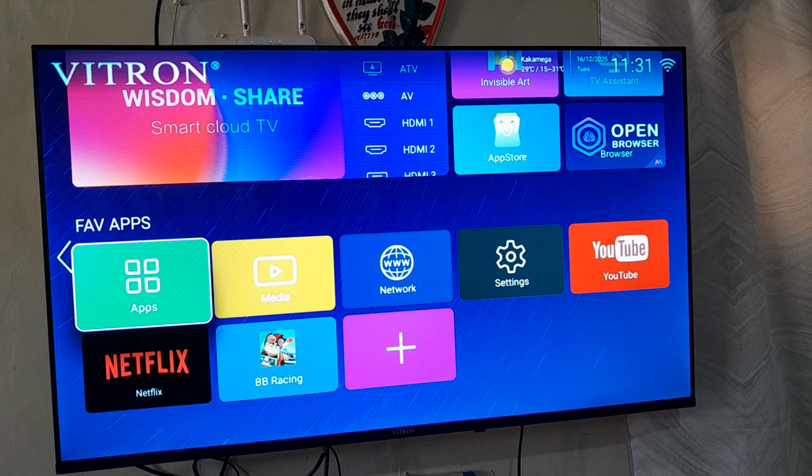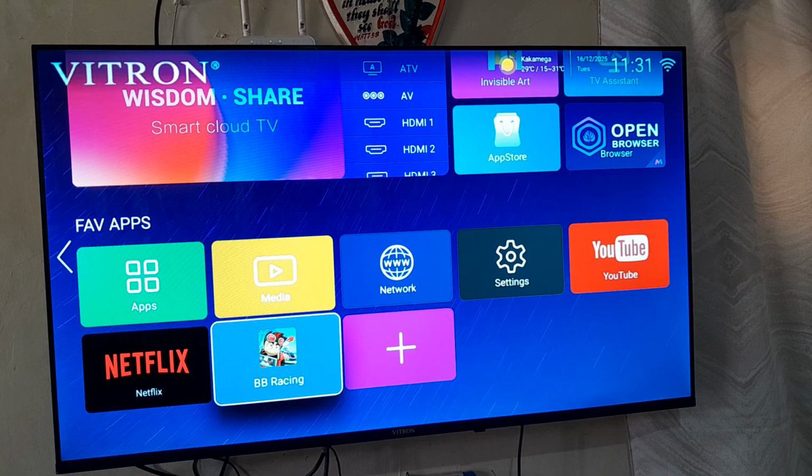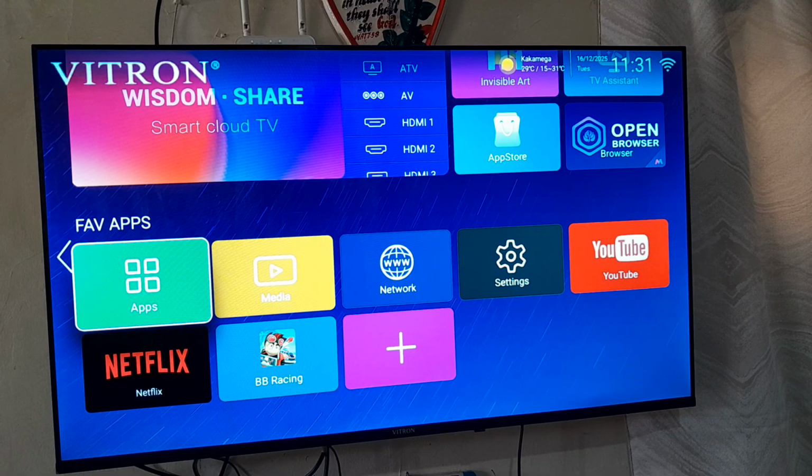First of all, there you can see all the display of the TV. This is a game that was downloaded by one of my nephews. So let me show you how to download anything on your smart TV.